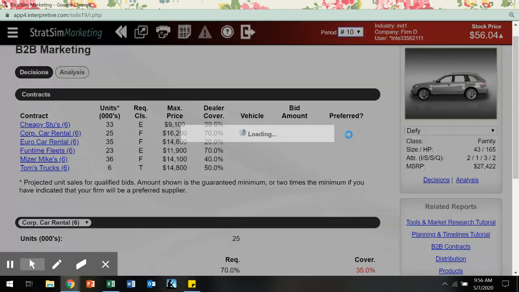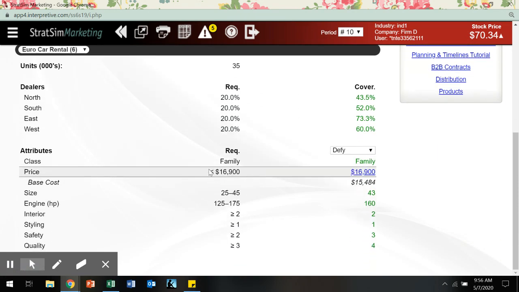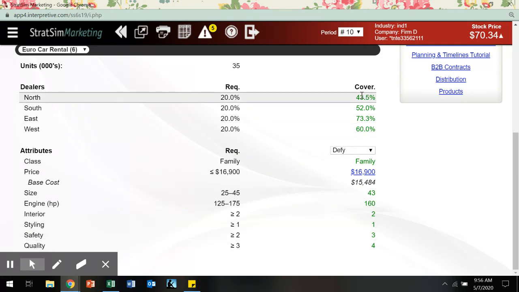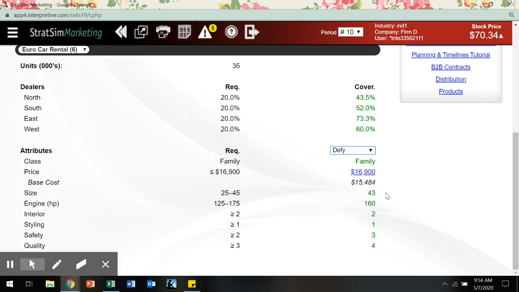So I probably won't be able to completely show you this because we're already done. But we had 2 different B2B contracts that we could do. So Euro Car Rentals was a family vehicle and our Defy one qualified. So if you look at Euro Car Rentals, you can see this is their specifications. So since we met these specifications, then we had this drop-down menu where we could click our Defy vehicle and make sure that it also met the vehicle attribute specifications. Then once it did, you type in your bid.